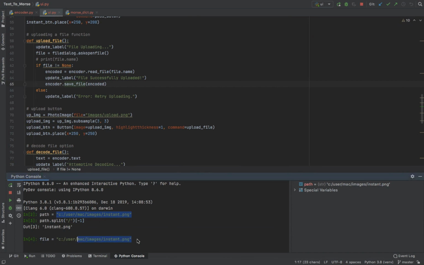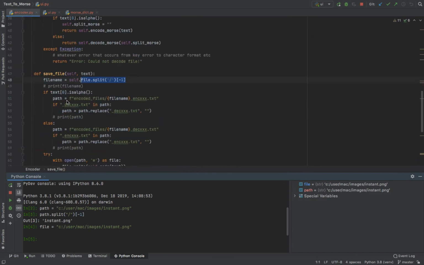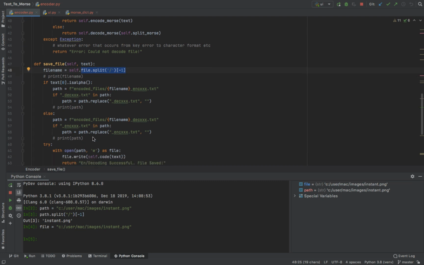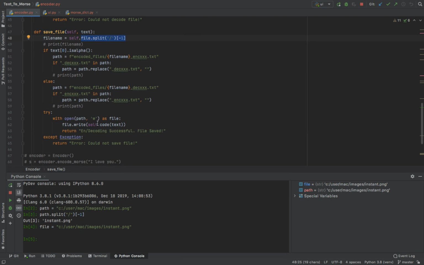So when we get that, what we're after is we want to save that file over here. It could be in the encoded files, or it could be in the decoded files, which is this extension we're adding, or encoded. And then this is the part where we're saying, okay, if it's decoded, just delete that part, and if it's encoded, just delete that part, so that we have a difference between the decoded ones and the encoded ones, right? And then you write it down.